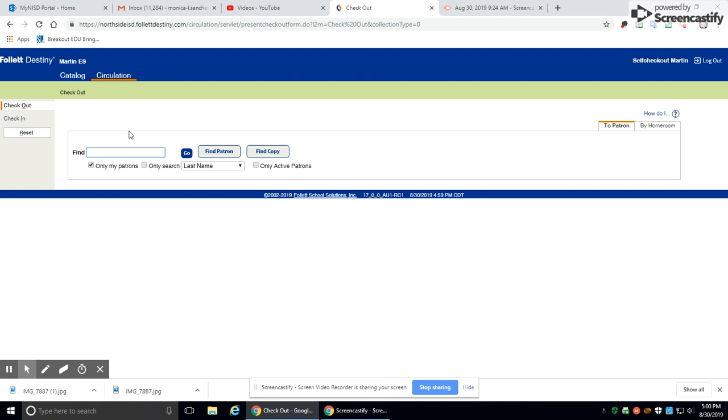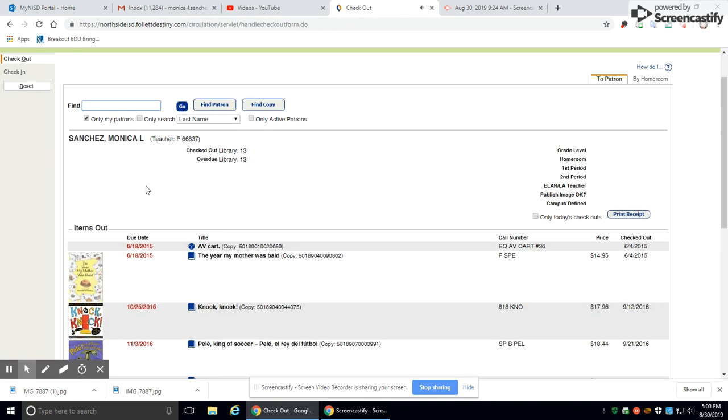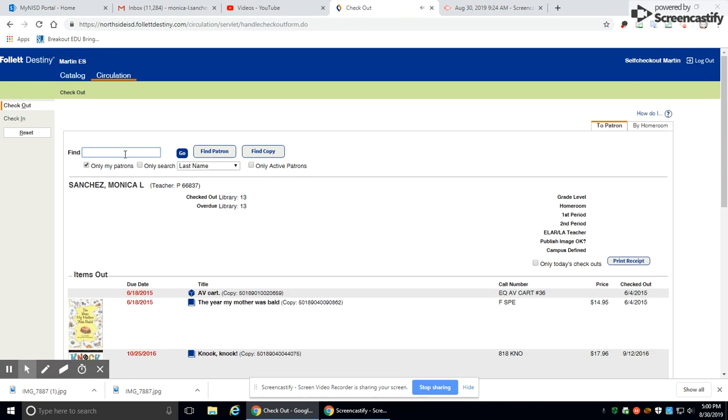So let me enter mine. I press go or enter and it pulls up my name. And then I am going to scan the book that I want to check out. I'm going to scan the barcode that says Martin Elementary School.